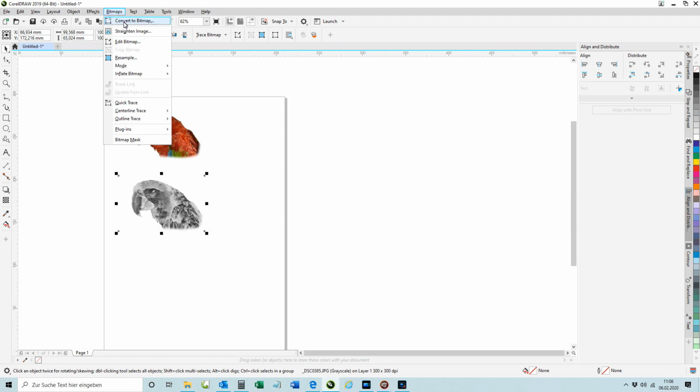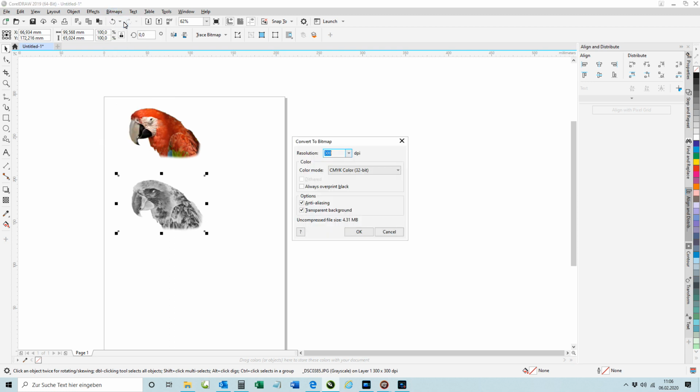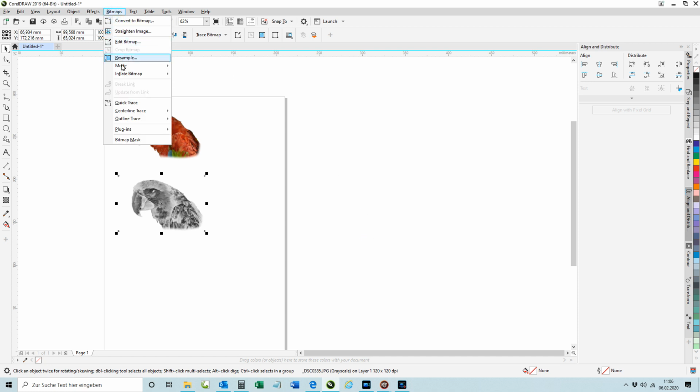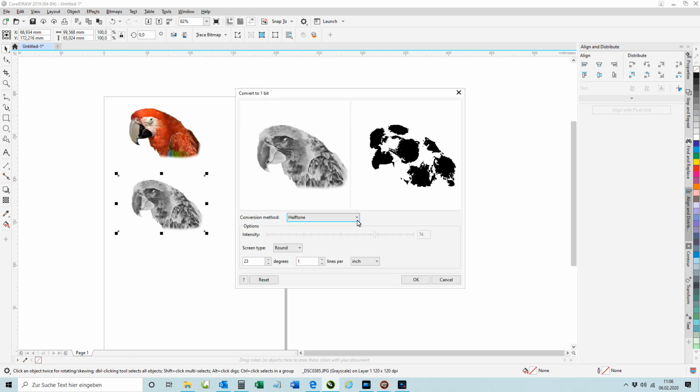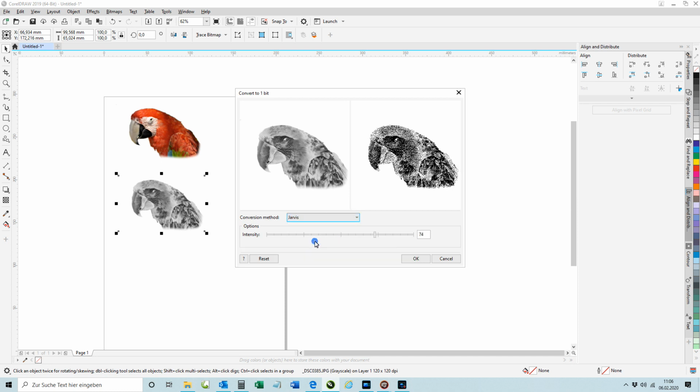Now we're going to transfer it into black and white. At first we have to say bitmap, convert into bitmap. Then we say 120 dpi, for example. And we have to remove the button transparent background, and we stay in grayscale. So no transparent background, grayscale, 120 dpi, okay. Now we say bitmap mode black and white. Then we choose not halftone, we choose Jarvis.